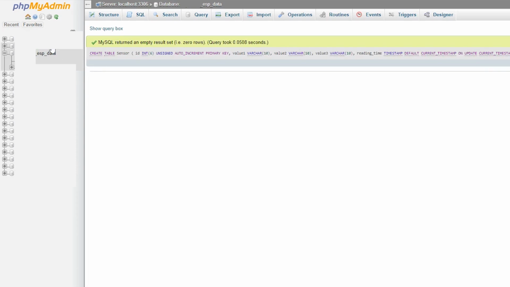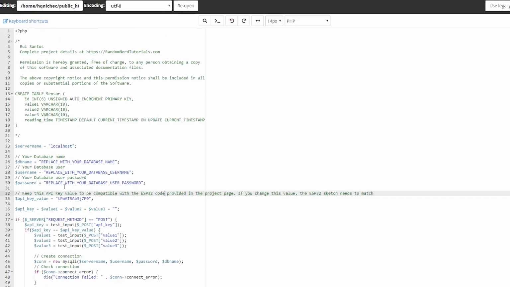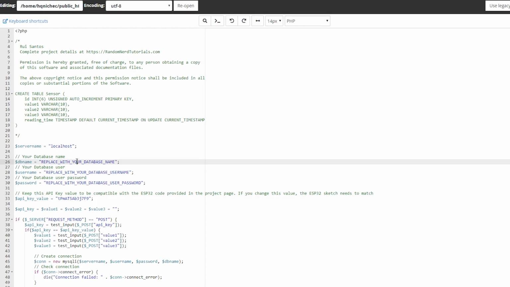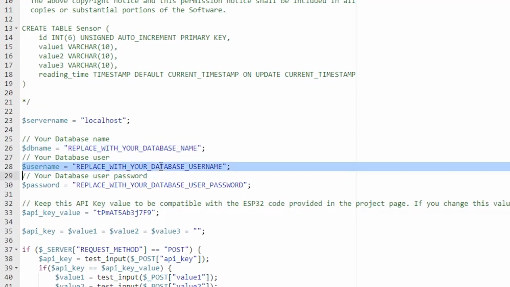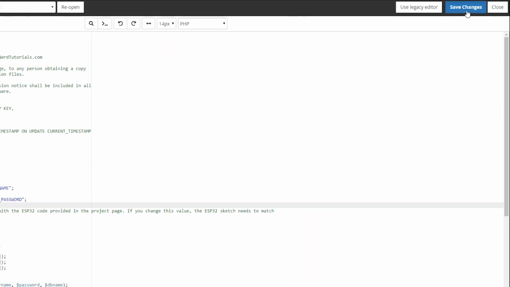Having your sensor table created, you'll also need 2 PHP scripts, one to insert the data in your database and another to access the readings in the database and plot them on a chart. Create a file in public_HTML directory with this name and copy the following PHP script. Before saving the file, you need to modify the DB name, username and password variables with your unique details. After that, save the file and continue with this tutorial.